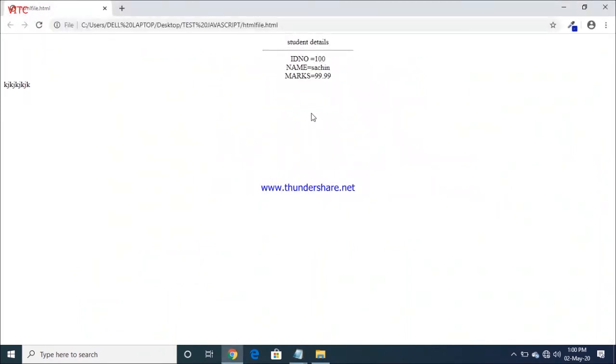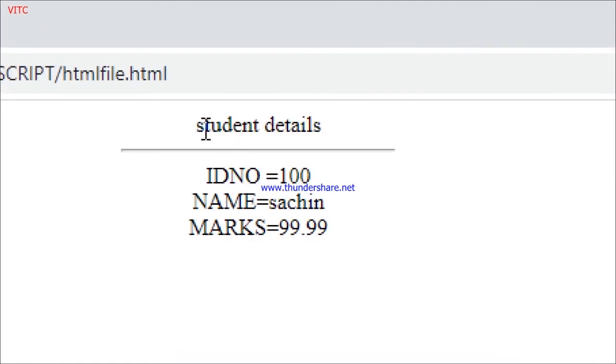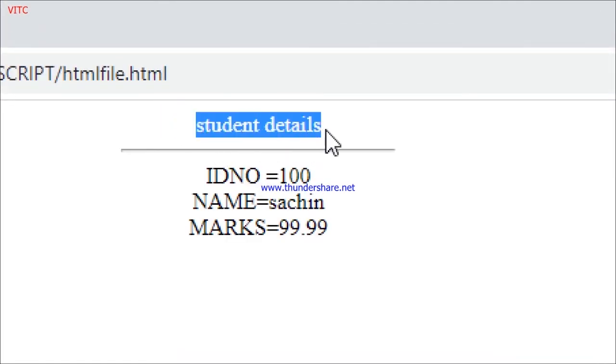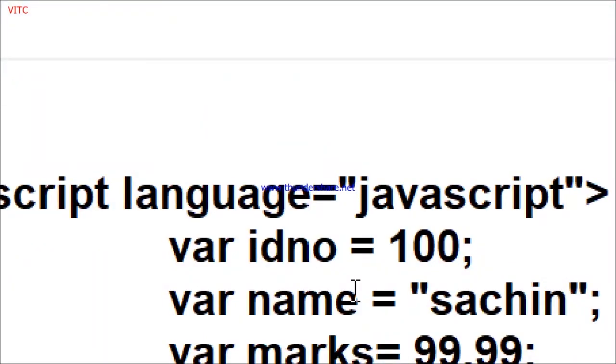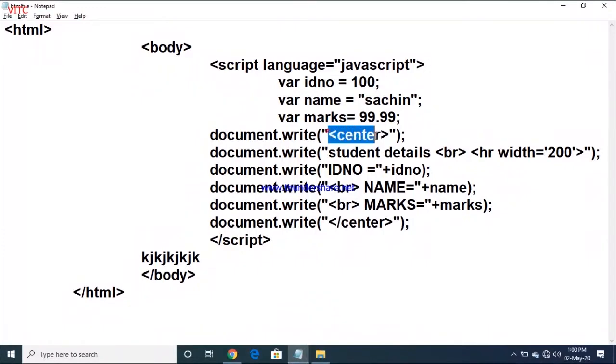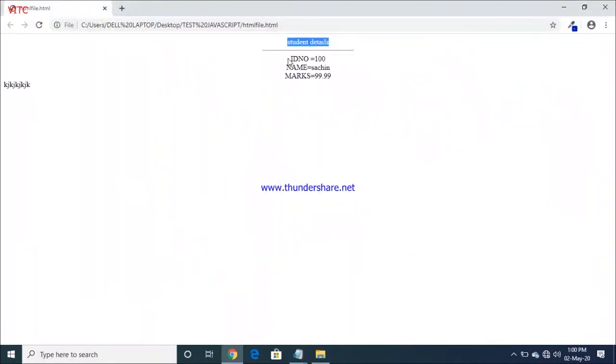This is the output of this. You can see here student details, it's coming in the center. I'll just zoom a little bit. You can see student details, it's coming in the center because I have written the center command here. And then ID number is equal to 100.